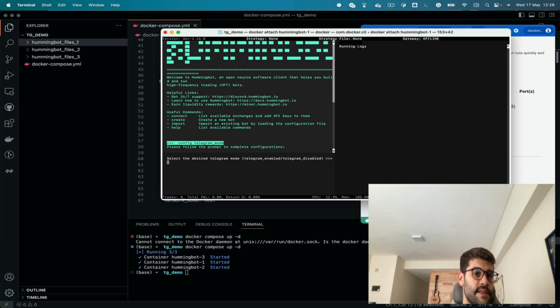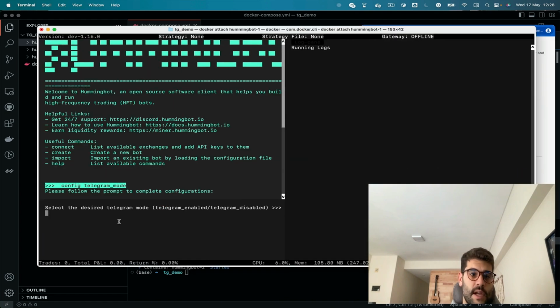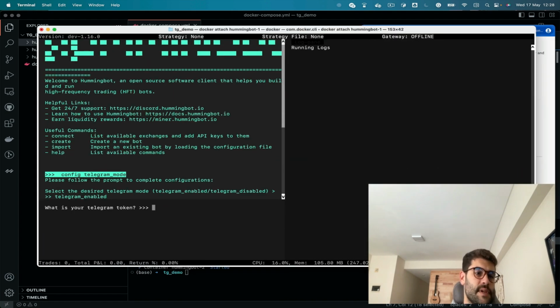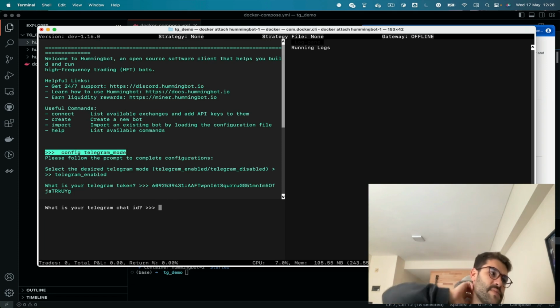To do so, we run config telegram mode, enter, and then we have to put Telegram enabled. It says, what is your Telegram token? This Telegram token is the one that BotFather gives to you. So this is my token. And then it says, what is your Telegram chat ID? In the documentation, you have the path to check the Telegram ID. In my case, I prefer not to do it and instead ask the bot for my Telegram ID. So I will put a Telegram ID of 1, 2, 3, 4, 5.